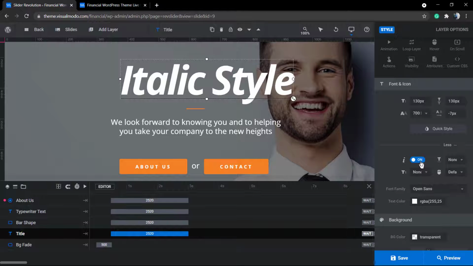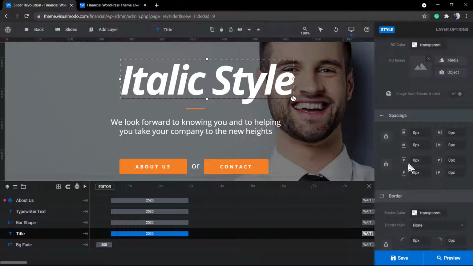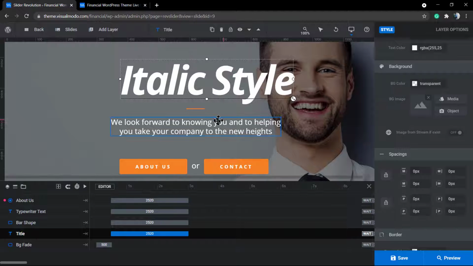Simple, fast and easy. After the edit is made, make sure that you click into the save button so you can complete and save your changes.